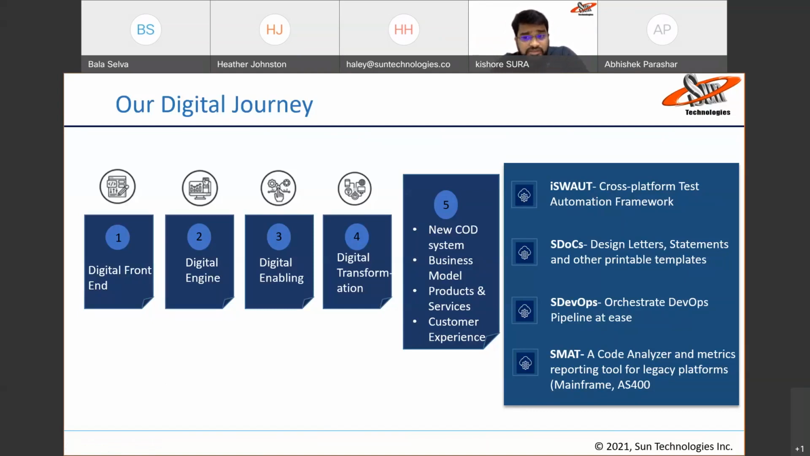We also have SDocs, which handles design letters or statements and other printable templates, which could be analyzed to give some analytics. We have that kind of innovation from the analytics standpoint. And we also have SDevOps, which is the orchestration on the DevOps pipeline, which would work on any of the DevOps engines like Jenkins or Bamboo or TeamCity.